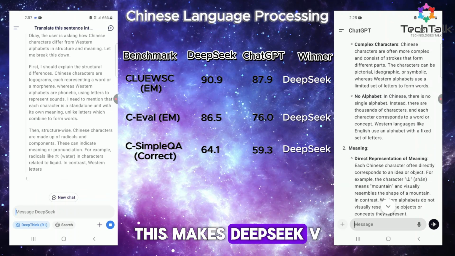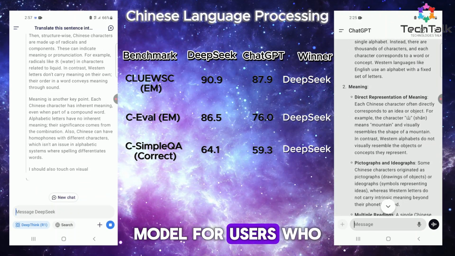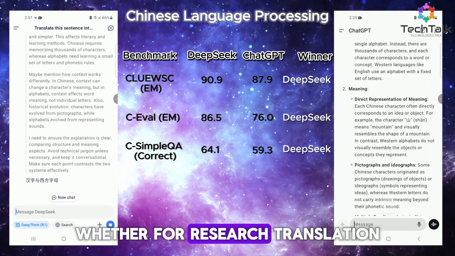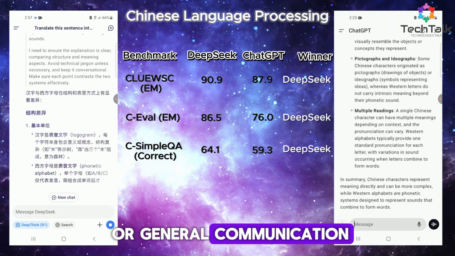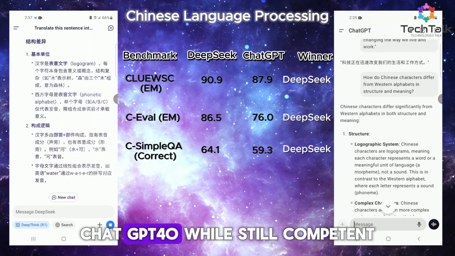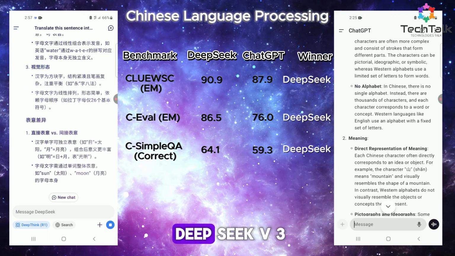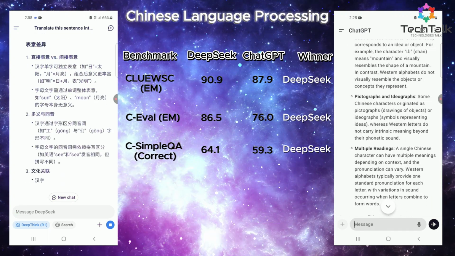This makes DeepSeek v3 the preferred AI model for users who frequently work with Chinese content, whether for research, translation, or general communication. ChatGPT 4o, while still competent, does not match the depth and accuracy of DeepSeek v3 in this area.